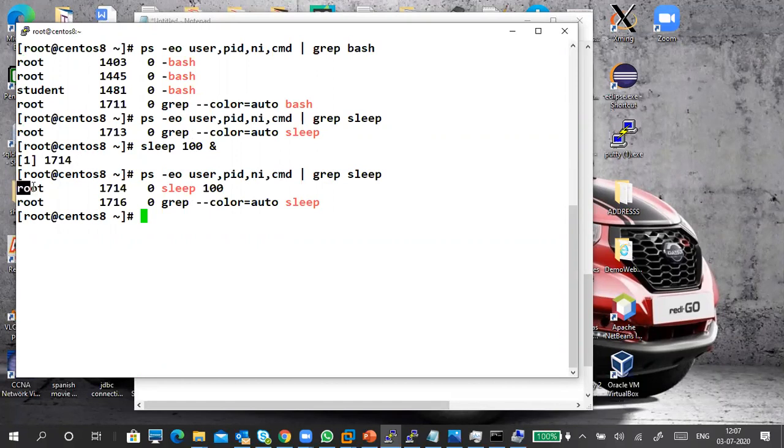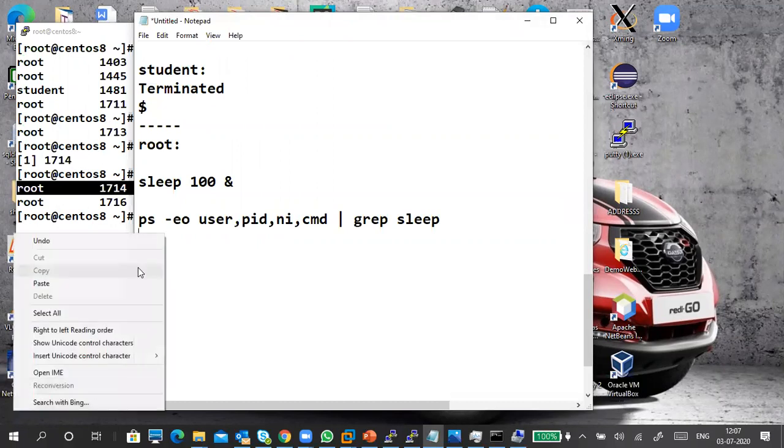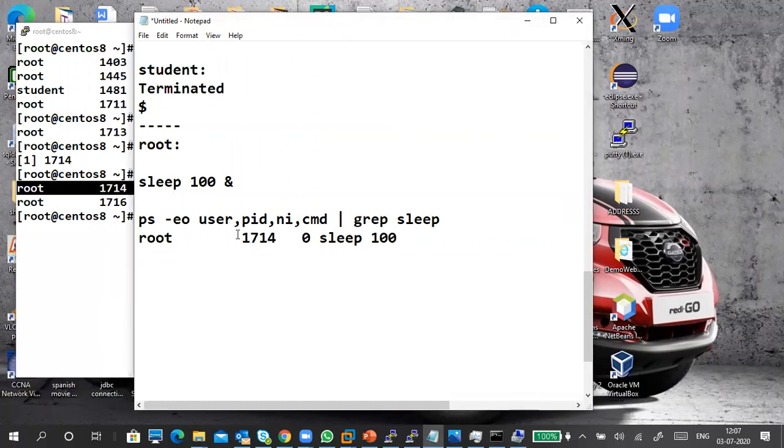Now I am getting this output. I'm showing the output for understanding purposes. Can you see this is a process ID? Now what to do? I want to kill this process. Kill 1714. So the process got killed.